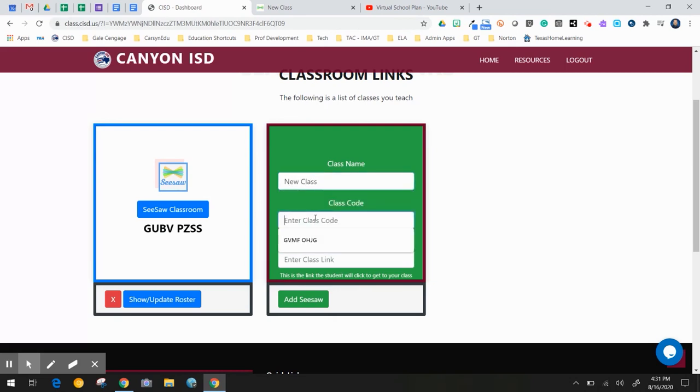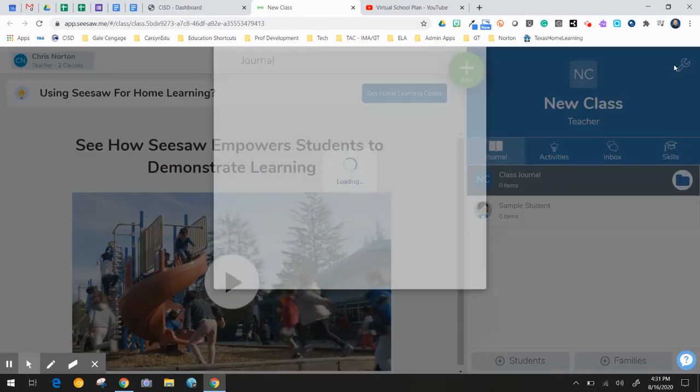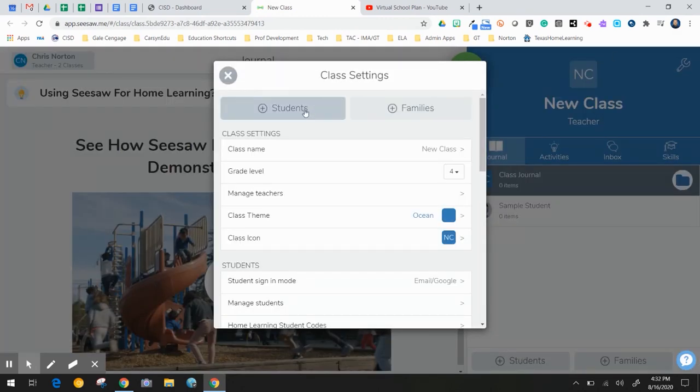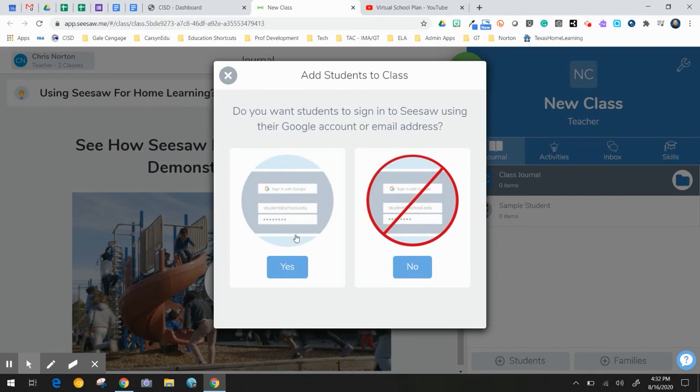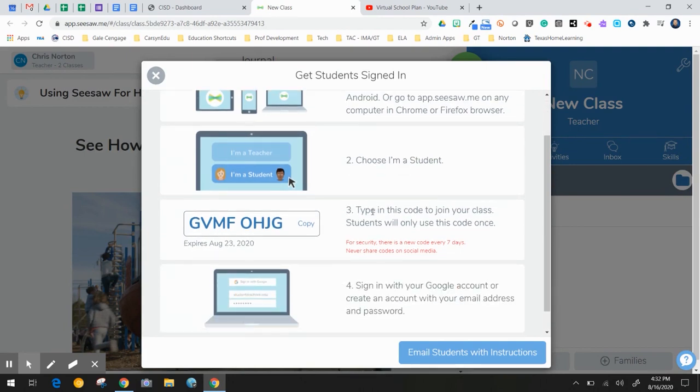The second thing it asks for is the class code. So what I'm going to do here to get this class code is I'm going to go to my class. And the way you do, guys, you go to the top right-hand corner. Notice this is my new class here. I'm going to click this wrench in the top right-hand corner, and I'm going to click Add Students. When you do that, it's going to ask you if you want to use their Google account to sign in. I'm going to say yes. And you'll notice on number 3, it tells you to type in this code to get your classroom. Guys, I'm going to copy that class code, and that was what I need for my dashboard.